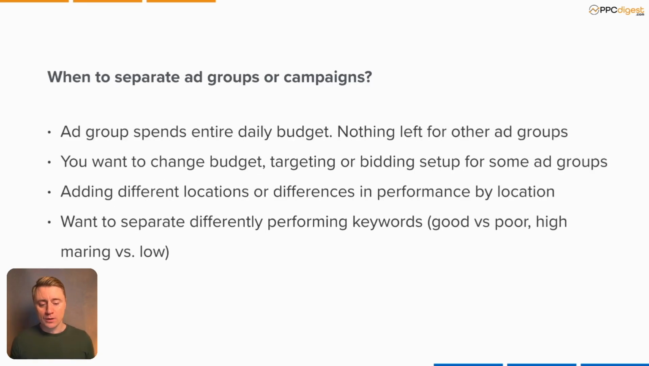As we talked about before, the reasons you might split different campaigns or different ad groups, right? So first of all, you have one campaign, you have several ad groups, and one of the ad groups eats all the budget, right? Because all the ad groups within the campaign share the same daily budget. And if you have one ad group that eats all the budget, there's nothing left for other ad groups. Then you might separate that specific ad group into a different campaign.